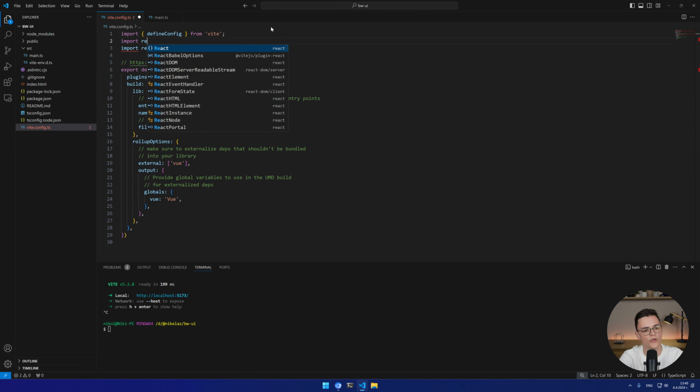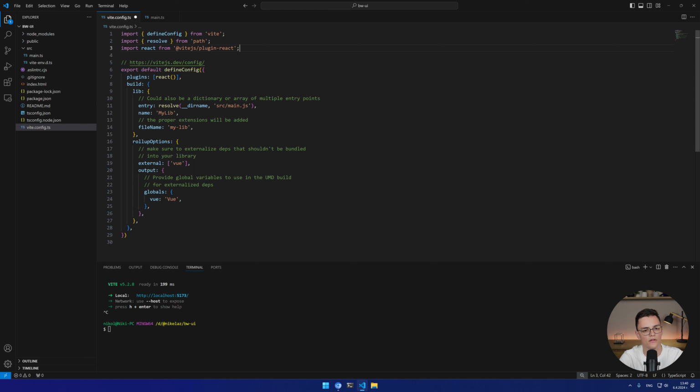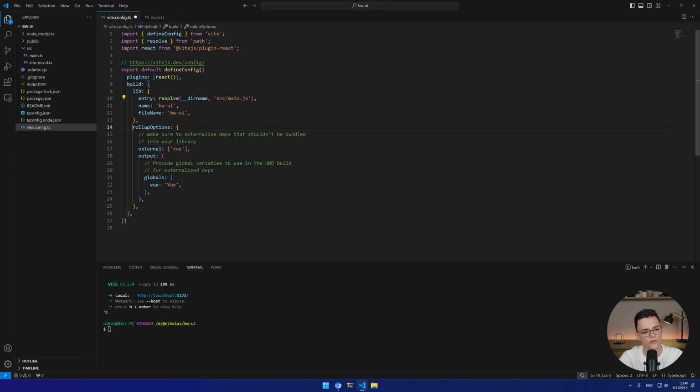Now I will import resolve from path. That's why I needed types node, for example. And besides that, let me see. The name of the library will be BWUI. The file name as well. I'll remove these unnecessary comments. Okay, and we have rollup options.